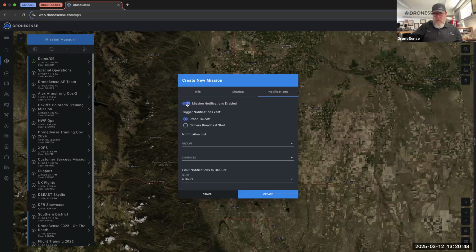Now we have two triggers. We have drone takeoff, which is the default, but we also have camera broadcast start. And this is really significant because if you think about a drone launching, the flight record in DroneSense starts really as soon as the prop spins. As soon as we sense the prop spin, that is the beginning of the flight.